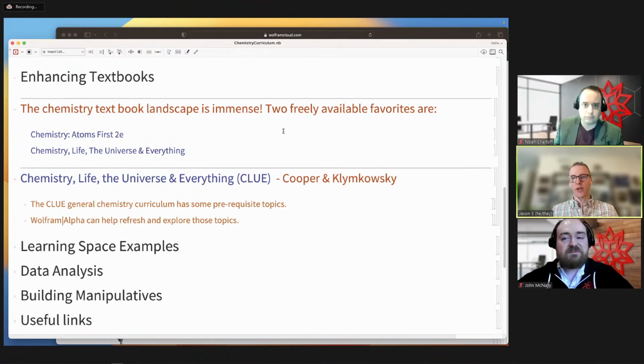Yes, that's correct. I think we have a couple that have been published out of Wolfram, but I'm talking in the big sense of what's available if you were to go teach chemistry at any particular level. There's more than one option. Here, I've just quickly listed two that I happen to like and reference a lot. This is Chemistry: Atoms First, second edition, which is funded by NSF funding, so it's freely available.